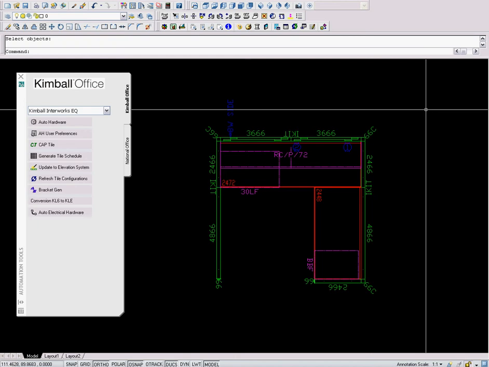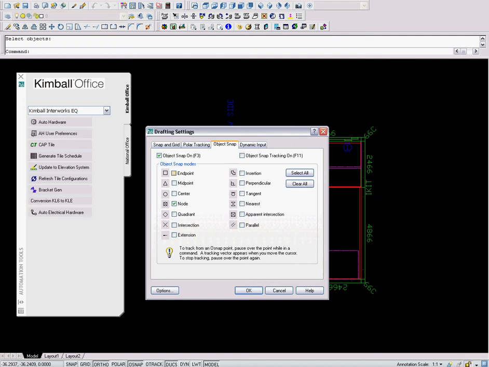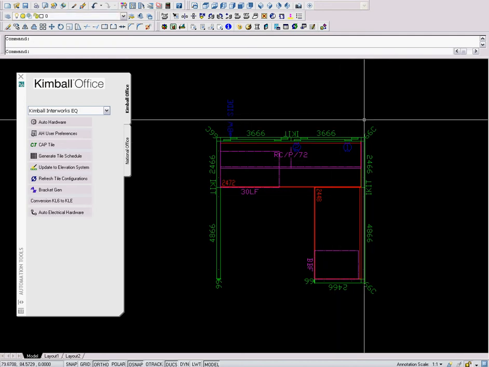If you have used, as an example, and I'm going to see if my settings will come up here, endpoint, midpoint, center, or any other selection here, you'll find that your drafting settings will throw off the accuracy of your auto connectors feature. Make sure that the only selection made is node. So with node selected, that's one way to problem solve.